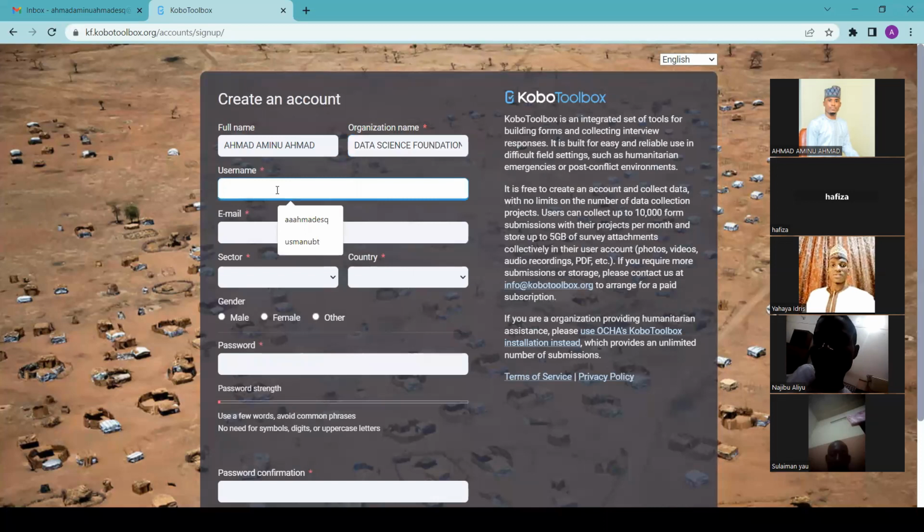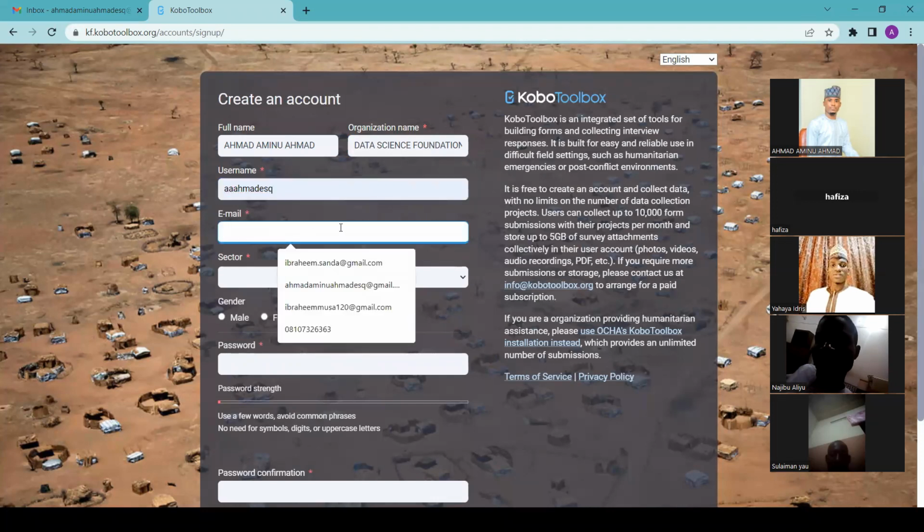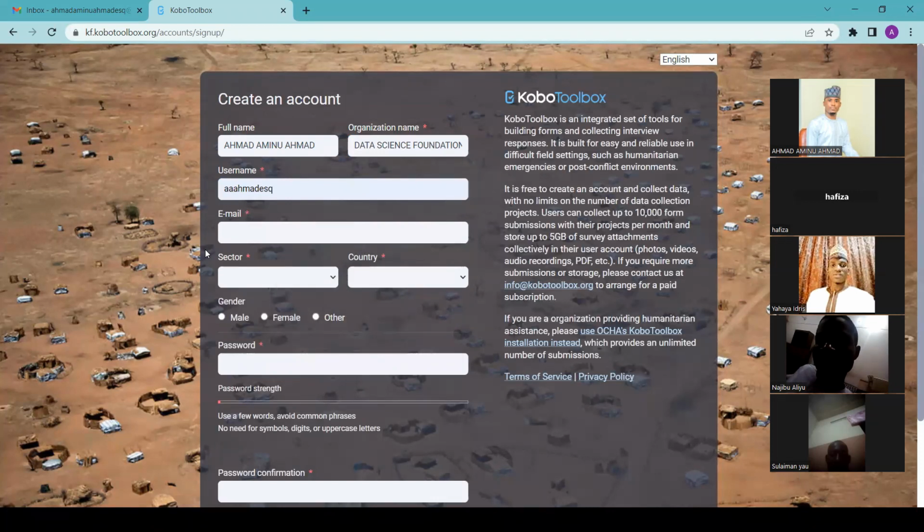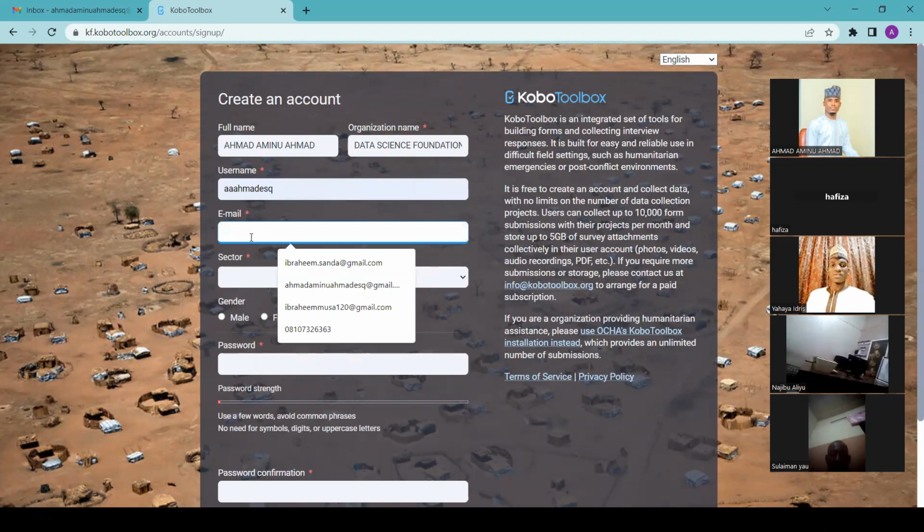Then you select the username. Whatever username you want, just write that username. So I'm going to say AA Ahmad ESQ. That's the name I just put as my username. I'll just select that. Put any username. If you put any username that is taken, they will reject it. They will ask you to select another one.